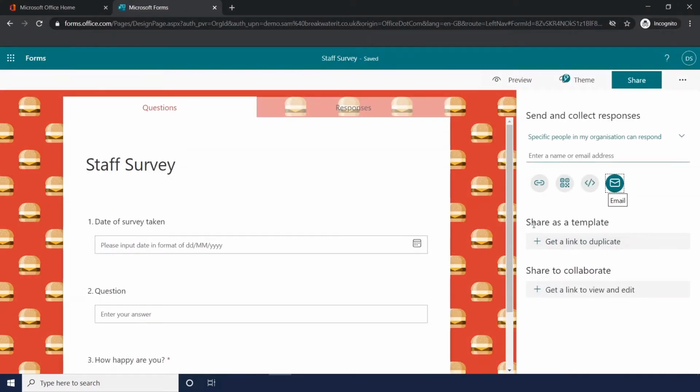You can also share forms as a template. So if you wanted to continue using this form but editing it slightly, you can get a link to duplicate the form. And that means that this form will exist and then you'll be able to have another version of the form that you can edit without affecting the original form. And you can also share to collaborate. So if, for example, you wanted a colleague's input or to add some other questions, then you can get a link to share with them and then they can come in and edit this form as well.